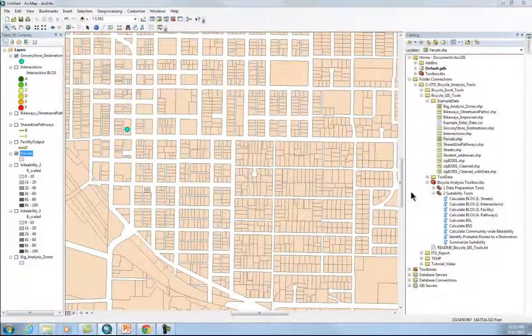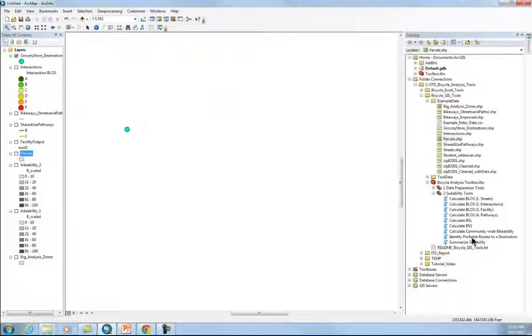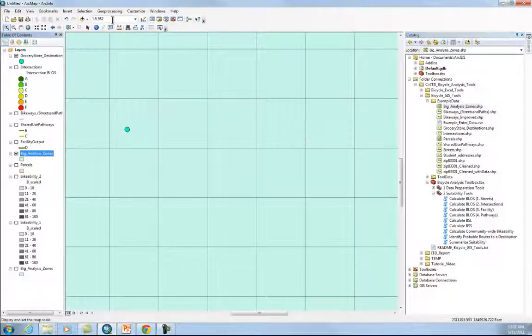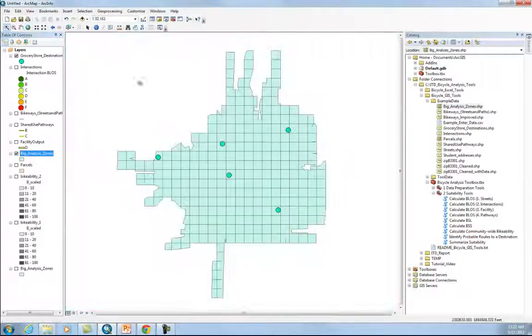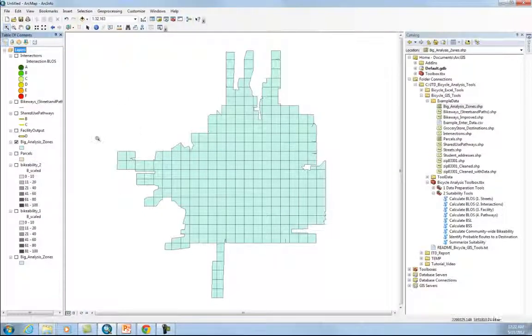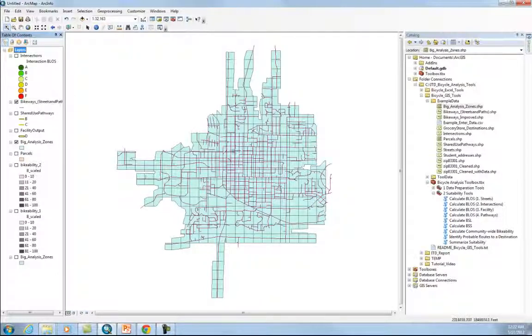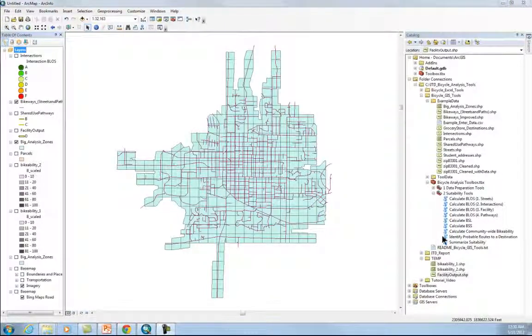I'm not going to run the tool again because of the time that it takes. Instead, I'm going to move on to the next tool. This is Identify Probable Routes to a Destination. Let me bring back in my big analysis zones and go to full extent. And we'll turn off this destination, remove it, and we'll bring in the bikeways. So here are the bikeways again. So now I'll go to this tool, the Identify Probable Routes to Destination tool.